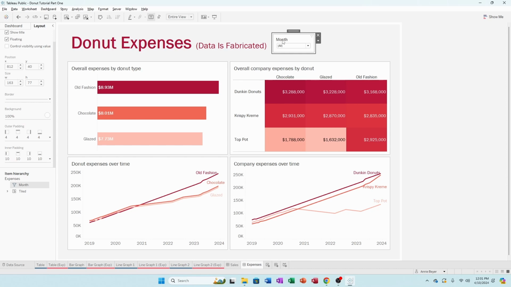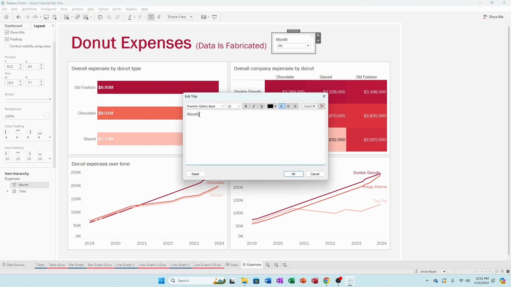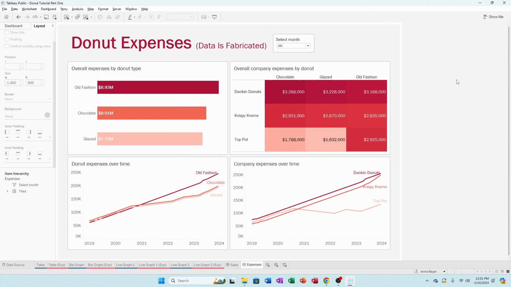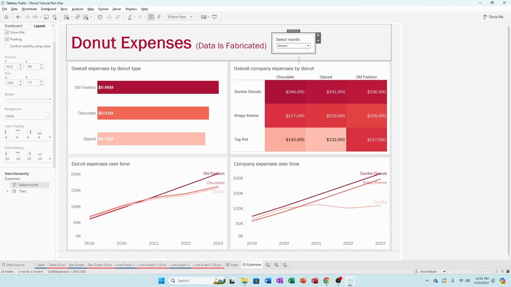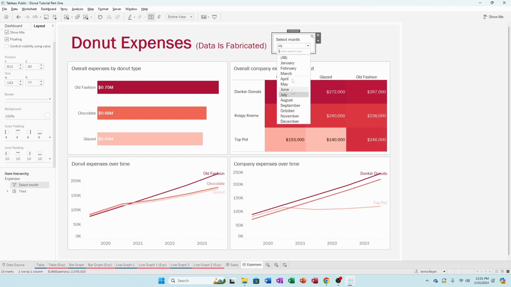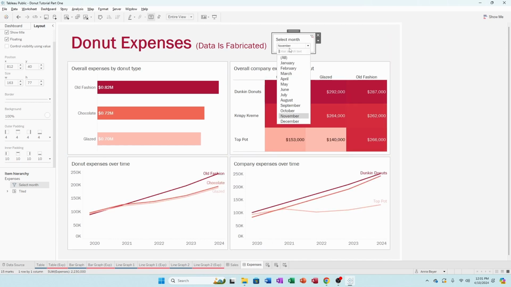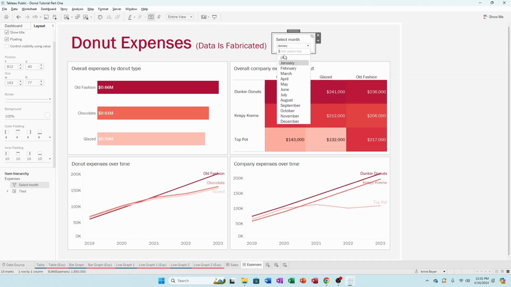Month isn't the best naming convention for filters. It's better to give instructions for your users. So I'm going to say select month. And that is a better way to indicate to your users, hey, if you want to change what you're seeing in the dashboard by month, select it. And here you go. I mean, how cool is that? It changes the entire dashboard, and that's a filter.